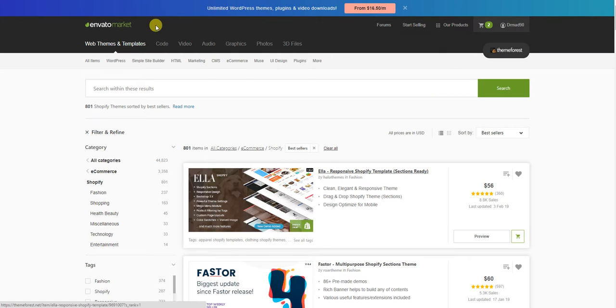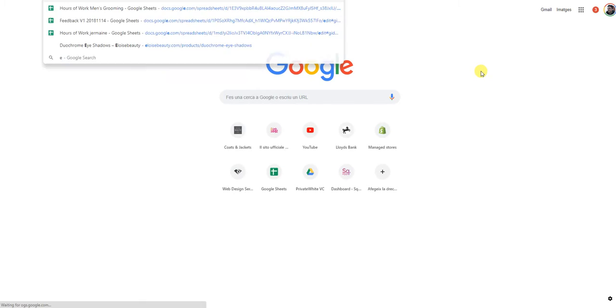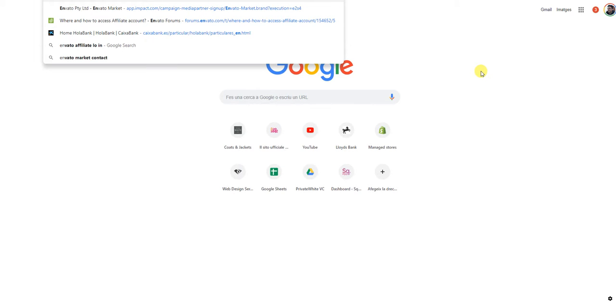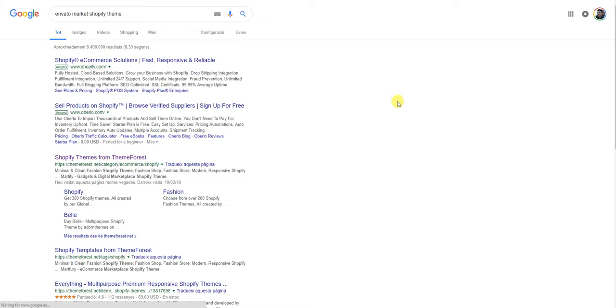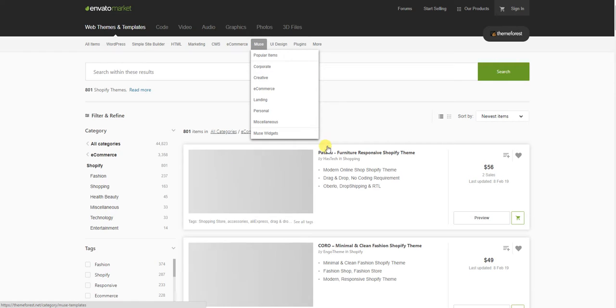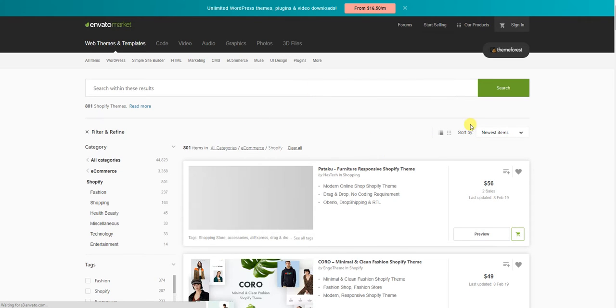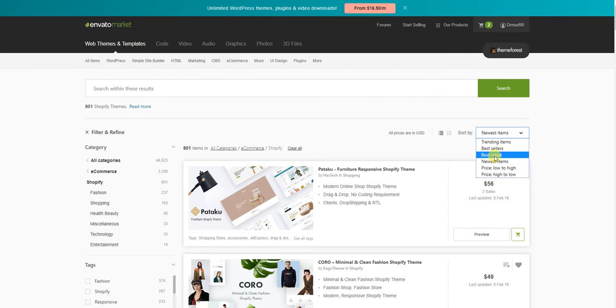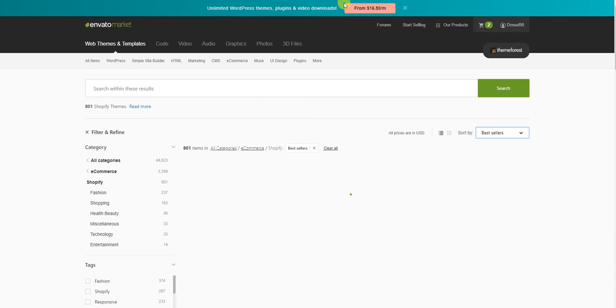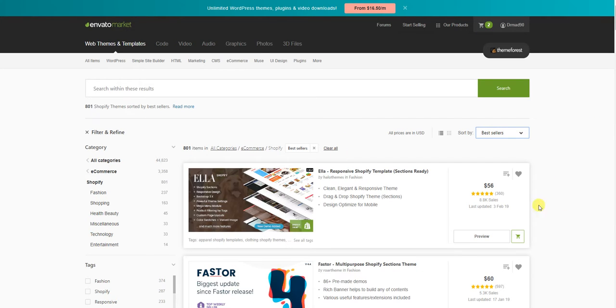It's Envato Market. You just have to Google Envato Market Shopify template. I will show you. Envato Market Shopify theme, and you will see it's called ThemeForest, because it's one branch of Envato Market. Here, when the results come out, you sort by best sellers, so you will have the best templates of all the ones available. And here we go. Here is the place where honestly I will look for the template first, if you don't go for a free one on Shopify.